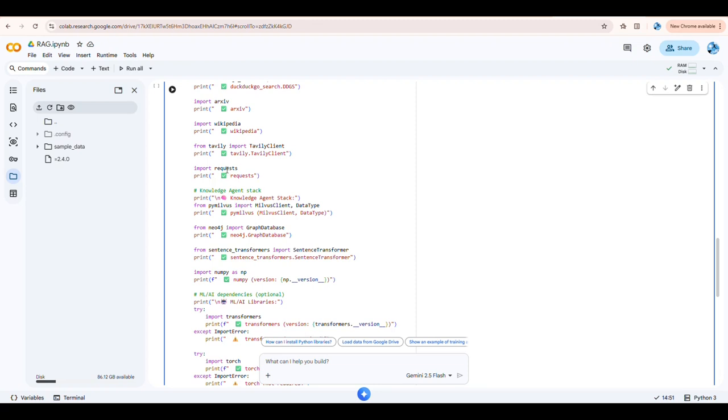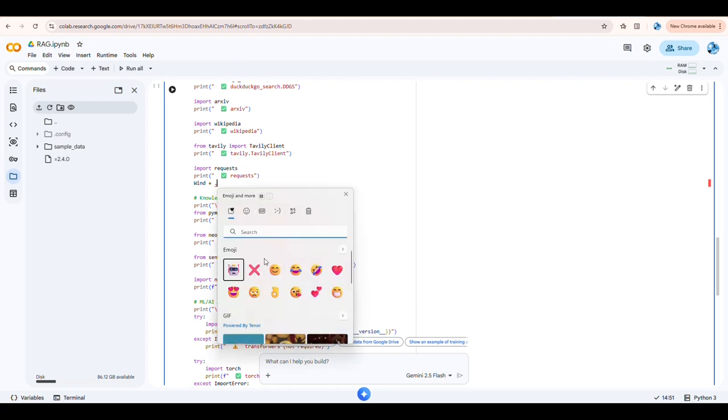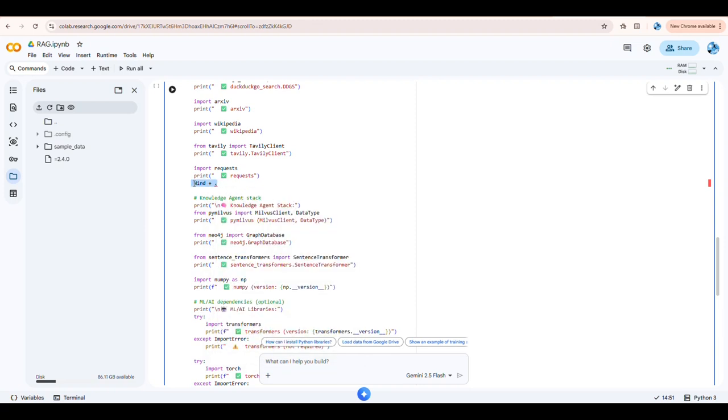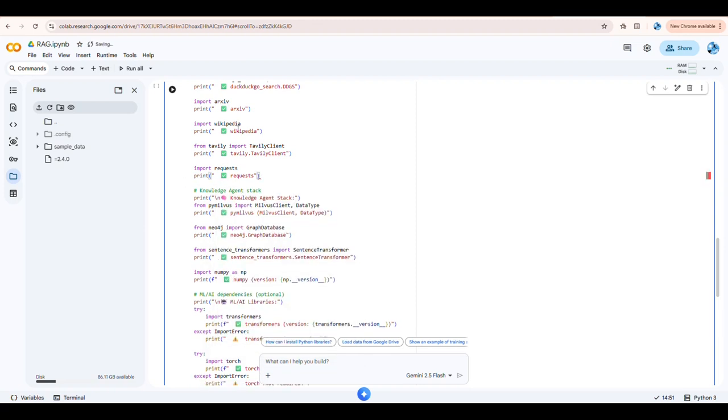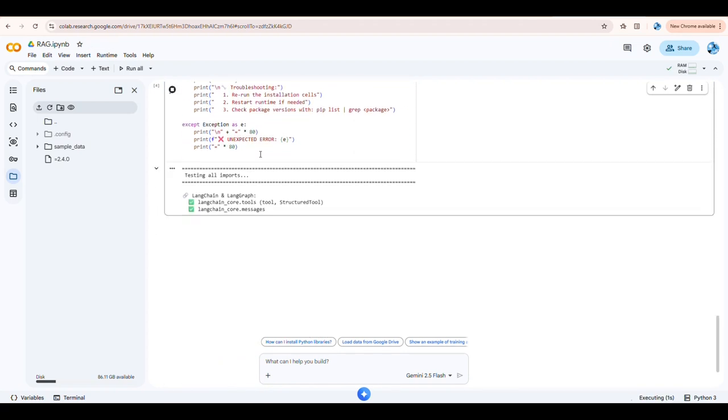And you may be wondering how you are getting these emojis. So in Windows, you can click Windows plus dot. If you do that, then you will get the emojis. So you can add the emojis to make it look better. Okay, so now let us run this and check whether all the required libraries are installed or not.